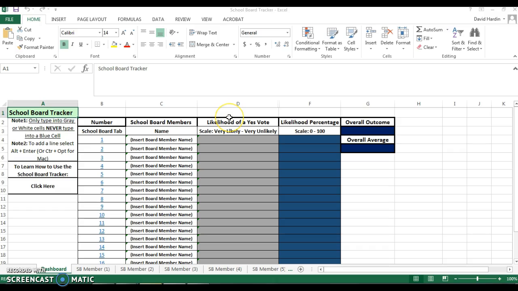So the first thing that I have to say before we get into anything is to never type information into a blue cell. A cell like this, if you see, contains a formula. You never want to touch that formula. Or a cell like this, which is blue again, never want to touch that formula. You can touch white cells and you can always touch gray cells.